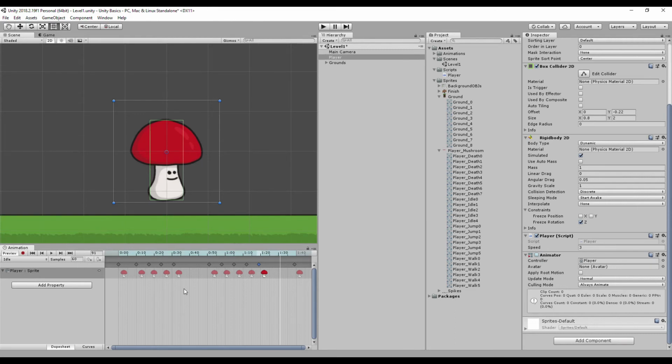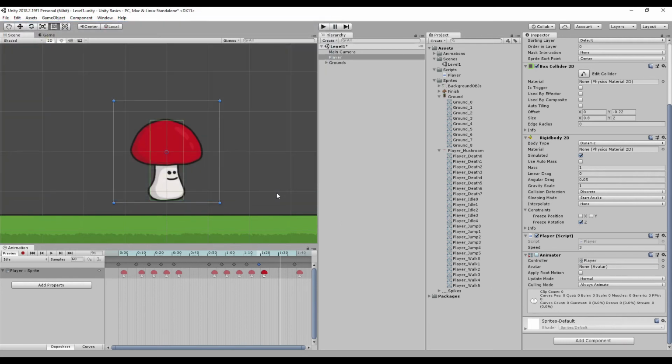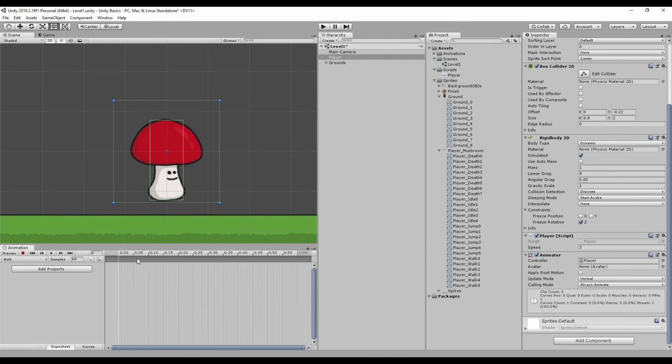Press the small button on the left, which displays the name of the animation you created. For me it says idle. Press from there and choose Create New Clip. Save the new clip to the Animations folder and give it a name of your choice. I will give it the name Walk. Add the sprite property to it as well.